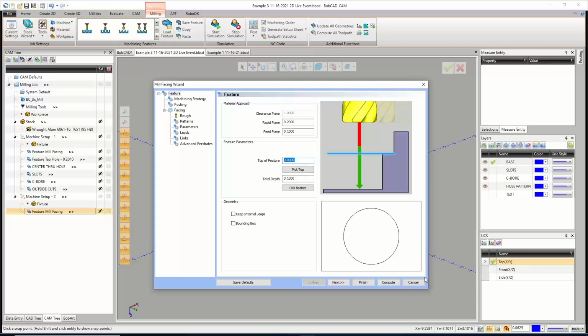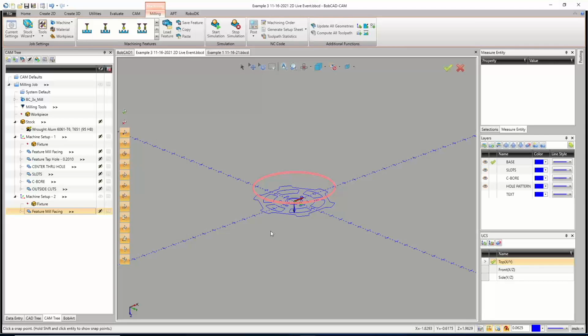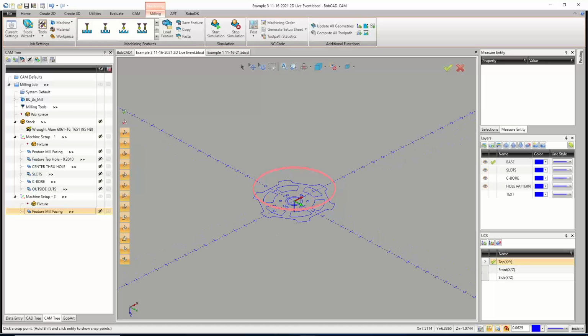Let me know if that is what you meant. I think I got it.